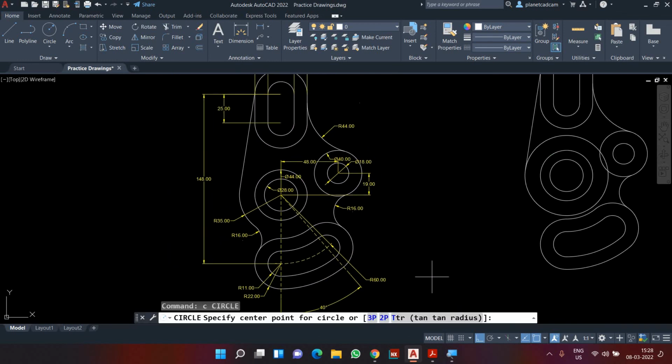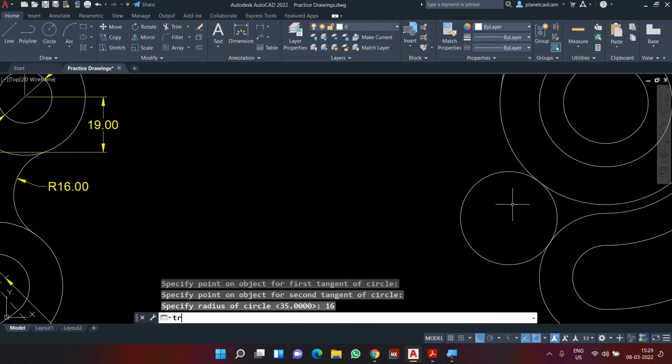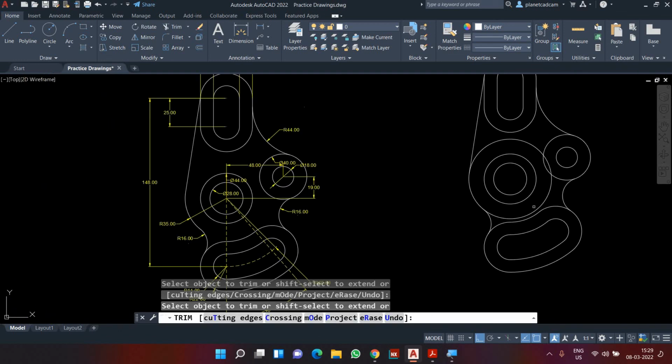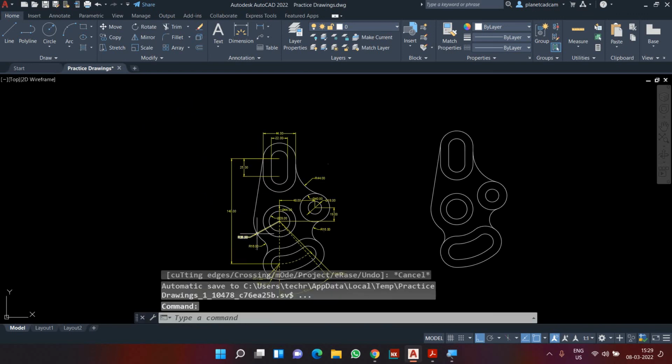I can go for circle, tan radius, T enter. Then this is my first tangent, this is my second tangent, and radius of 16. Then again I'll start trimming the excess part. So for example, here we have this as our excess part. We can trim those areas out, and this is how we can complete the entire diagram. So this is how the diagram is going to look if you just remove dimensions from here.